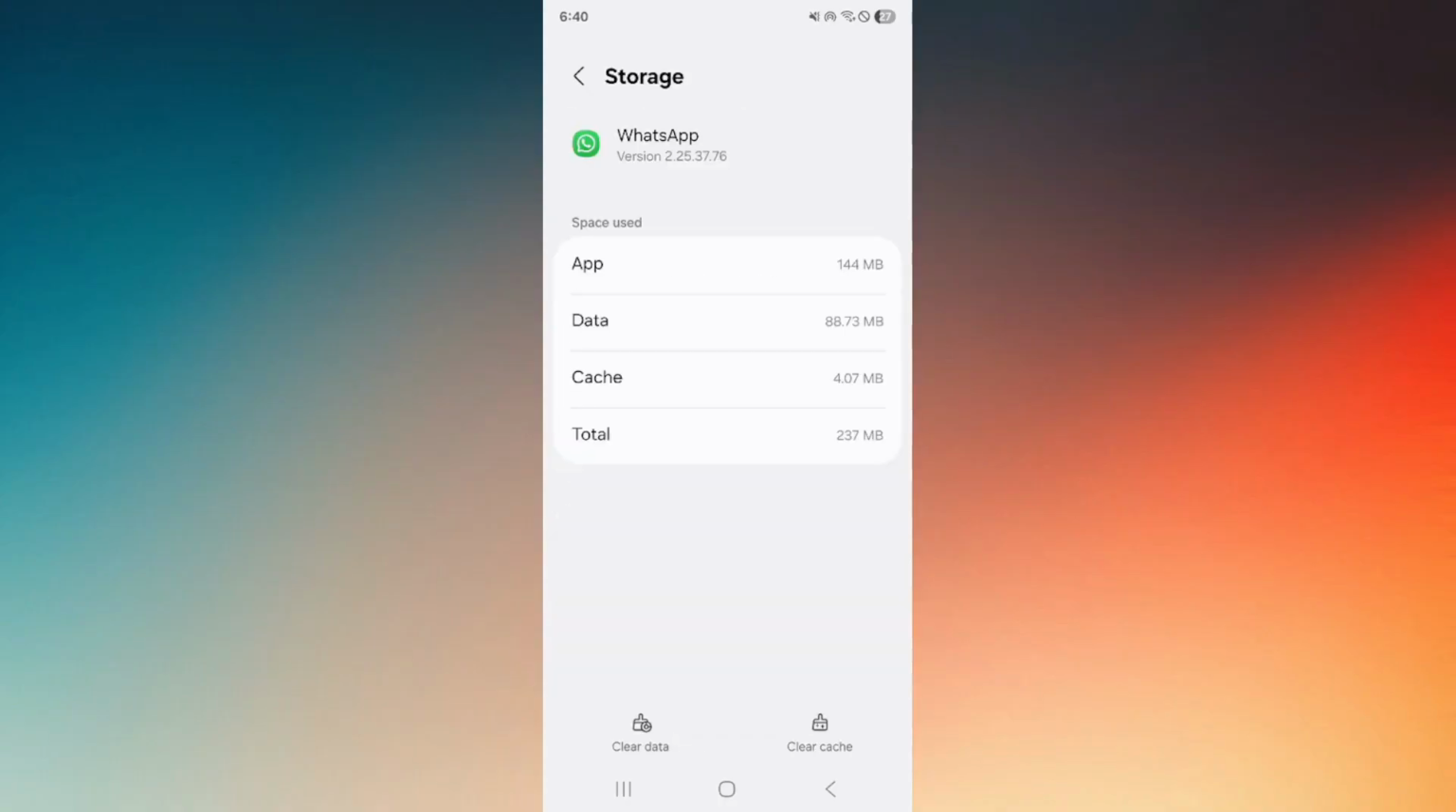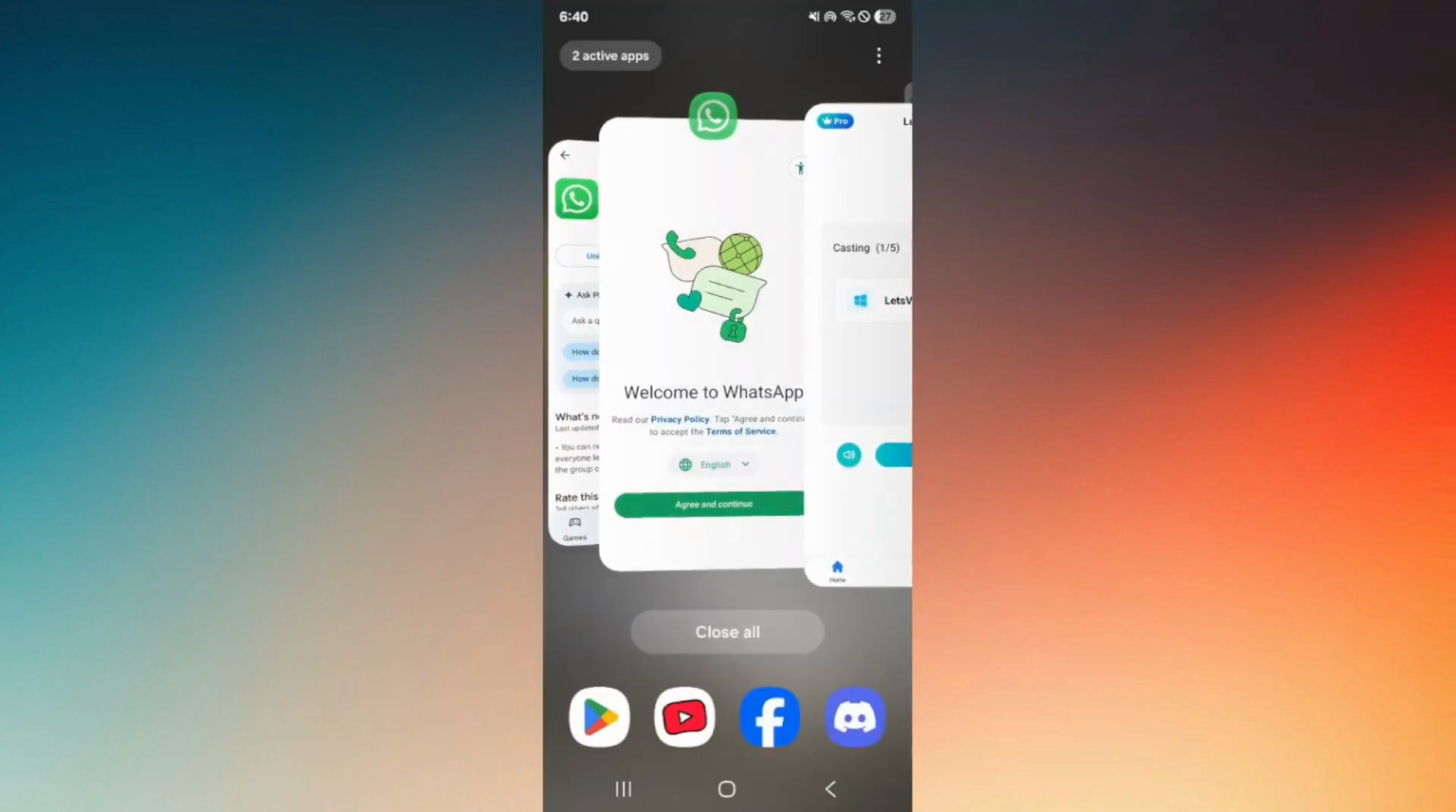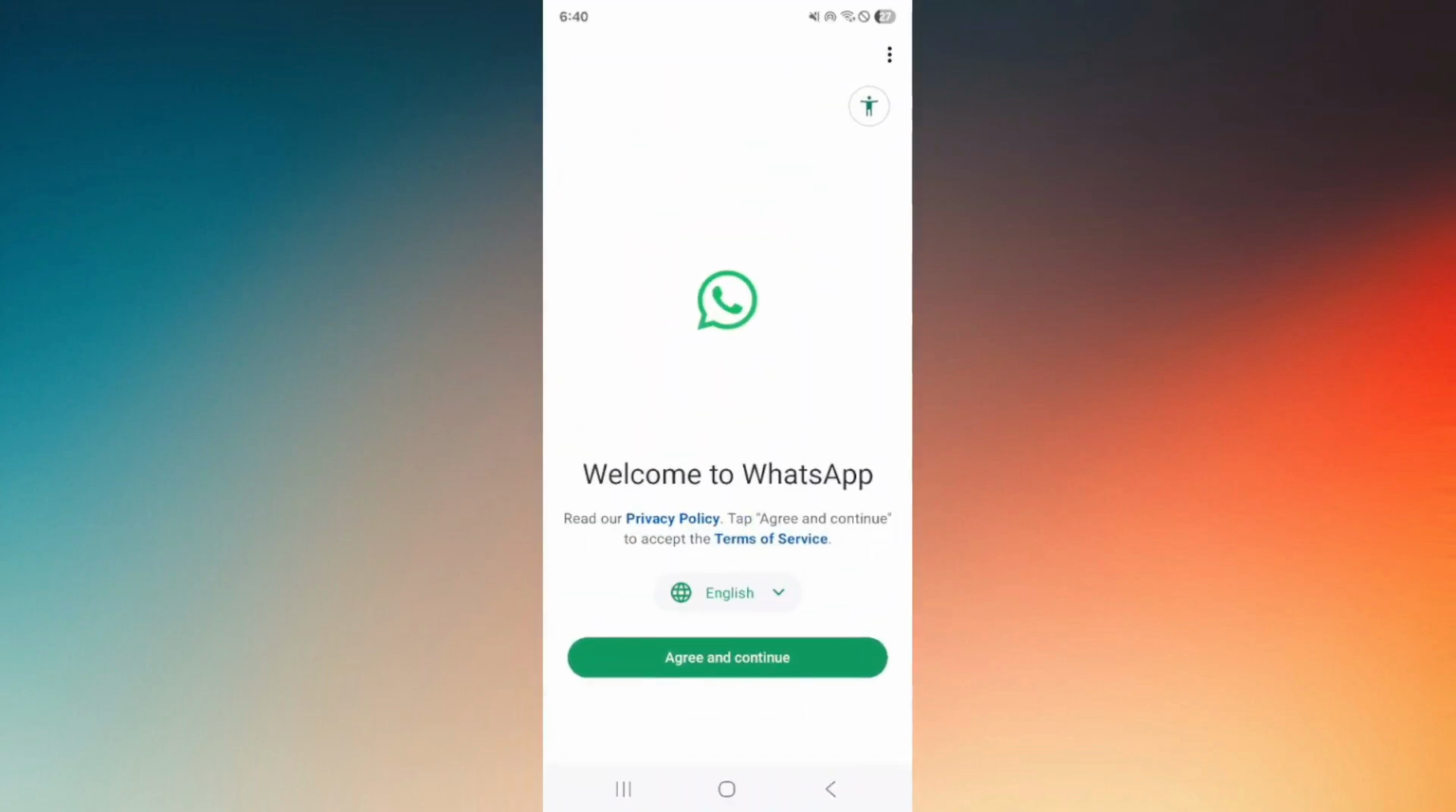Now, if it still is not working, your last resort is to contact the WhatsApp support. Simply open up your WhatsApp application without logging in. You can go ahead and coordinate with one of their customer service. Just head straight into the three dots at the top right and choose on help.